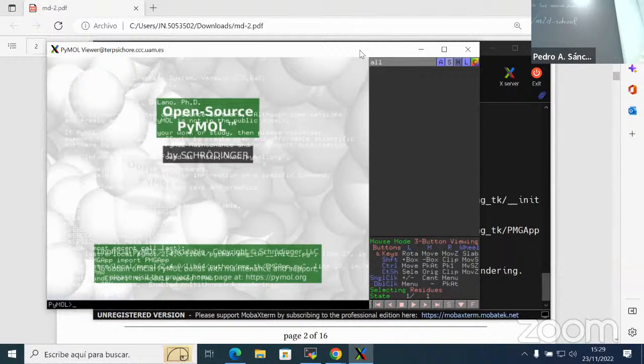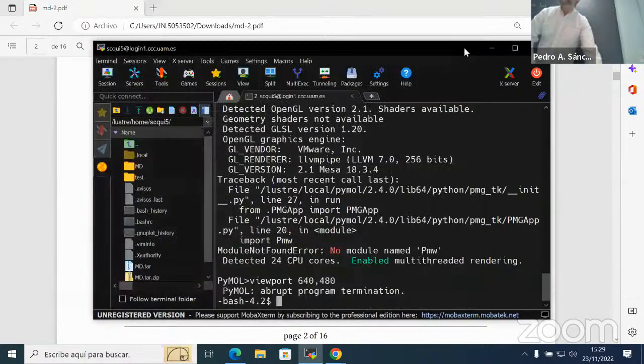In real life, I don't know if you're familiar with PyMOL. Who is familiar with PyMOL? Who is not? Okay. PyMOL is like VMD, just a molecular viewer. And why am I using PyMOL today? First of all, because I like PyMOL. Second, because I wrote a small script to automate everything today.